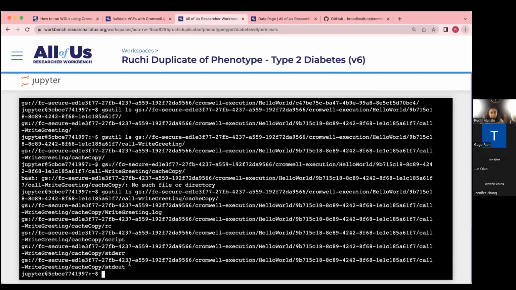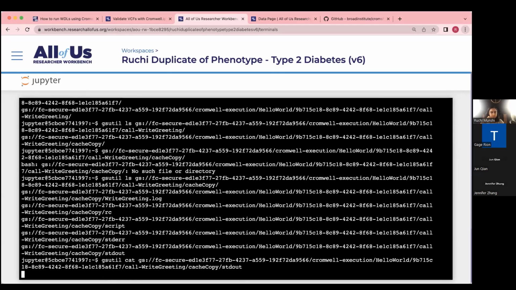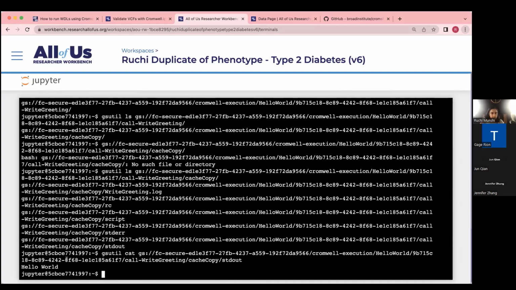And the standard error is also kind of the same thing, but the standard out file is the actual output I generated. So if I look at this, this is the thing that should have confirmation that my task ran appropriately. So this is the thing that has the hello world in it.